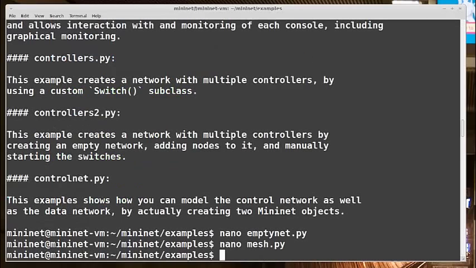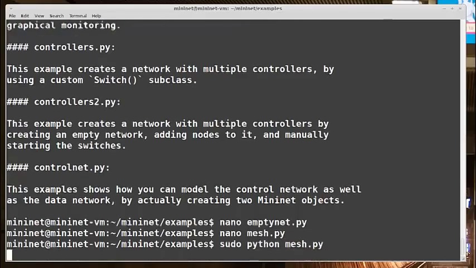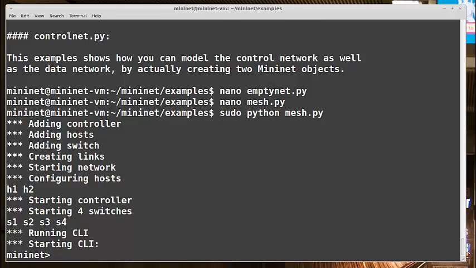Now I'll exit out and run this. And this time I don't use the mn command, I just run the Python script. So I'll do sudo python mesh.py. And it looks like it started okay. My hosts are added, my switches are added.